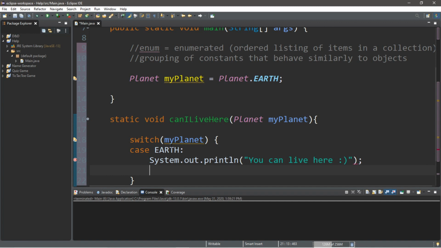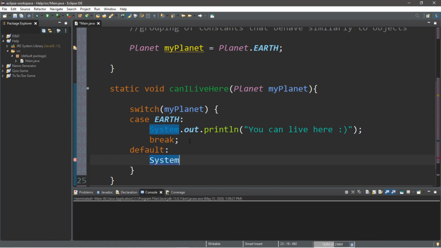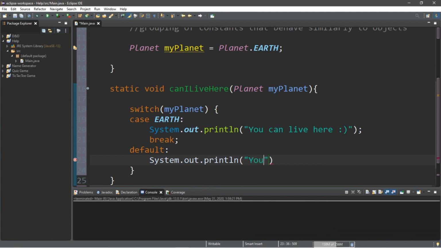And then semicolon, and let's add a break. And what I'm thinking we can do for the other planets is that we'll just have default System.out.println, you can't live here, yet. And then we will break.